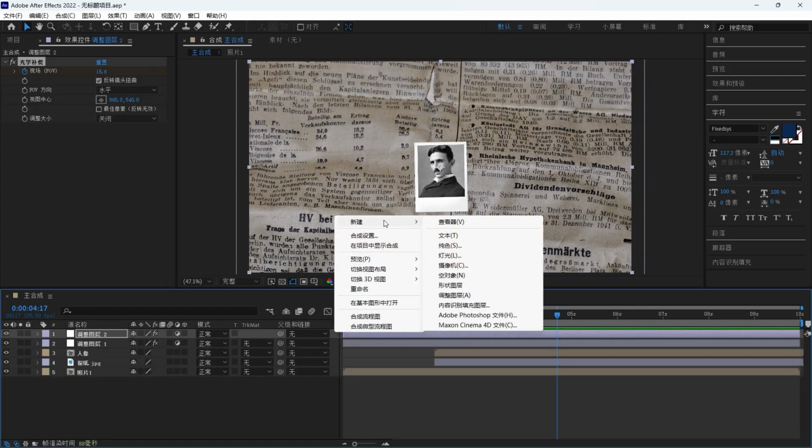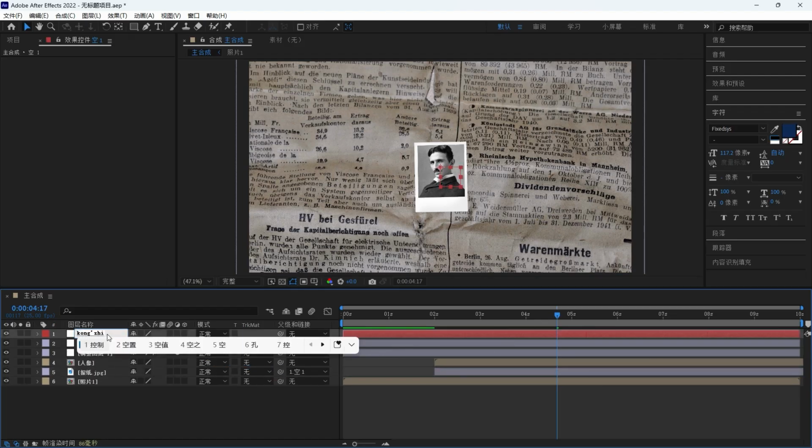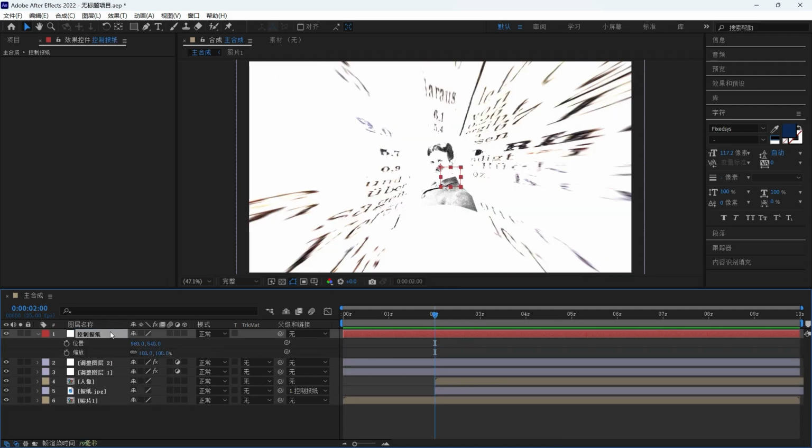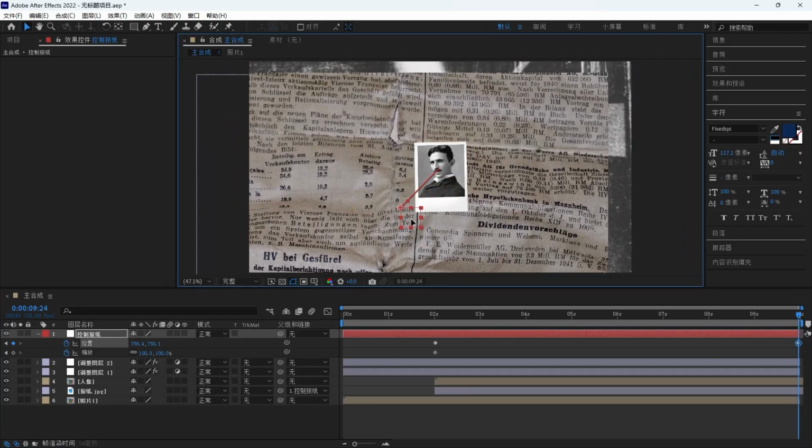Create a new null object. Parent the newspaper to the null object. Rename. On the null object, press P, Shift+S. Make keyframes from flash appearance to the end. Give the newspaper a slight movement trajectory.